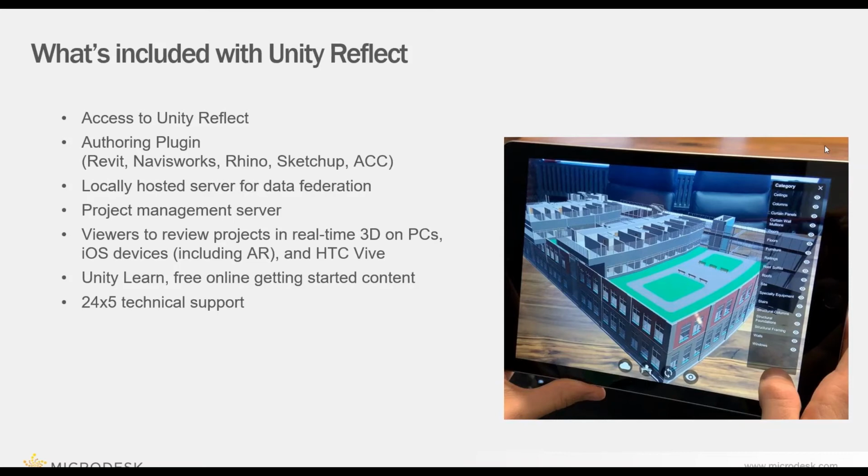Now, in terms of getting up to speed, I went over some of the buttons for the actual app itself, very user-friendly. Setting content into it is also pretty user-friendly. And Unity has their free online getting started content available for anybody who purchases.